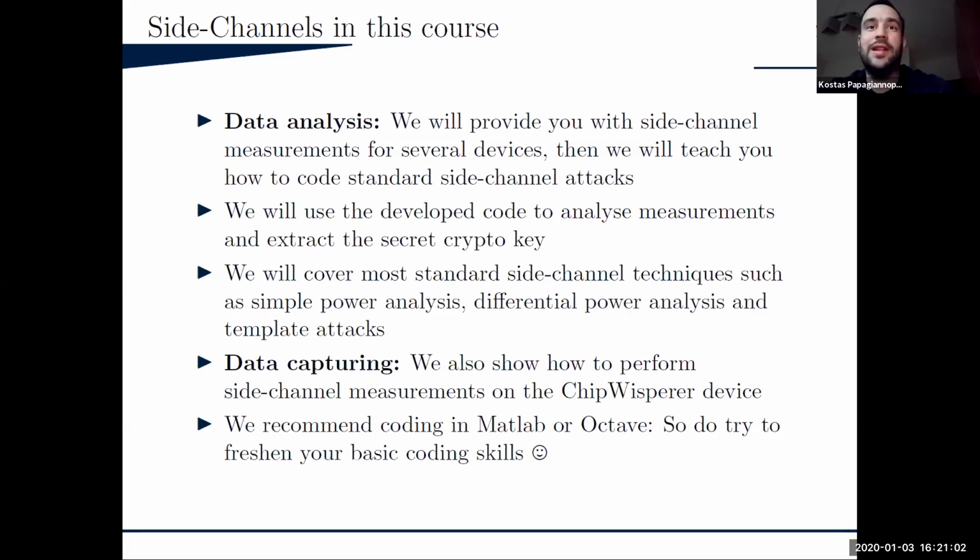If you manage to code the attack correctly, then you will be able to get out the secret key of the device. We aim for this process to be as interactive as possible, in the sense that we will be discussing and helping you with coding these data analysis attacks. We cover most side channel techniques, like simple power analysis, differential power analysis, correlation power analysis, and the slightly more sophisticated template attack. They rely on some concepts from statistics, quite simple, and throughout the course we will be teaching and reminding everyone of those concepts.